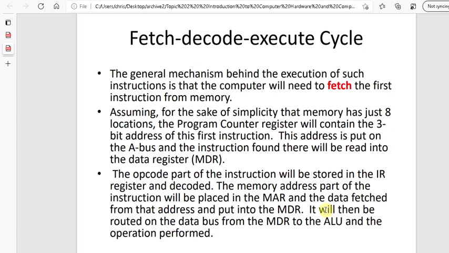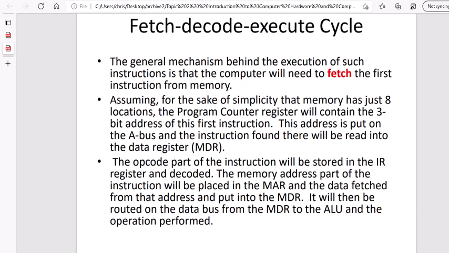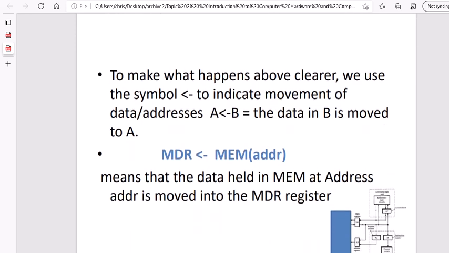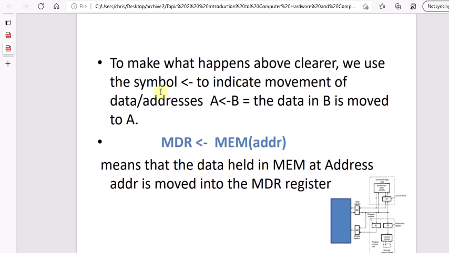And under the control of the controller, it will then be routed on the data bus from the MDR to the ALU, and the operation will then be performed. And to make what happens even clearer, we use the less than sign and hyphen to indicate the movement of the data. So these symbols simply indicate that the data in register B, or memory location B, is going to be moved into A.